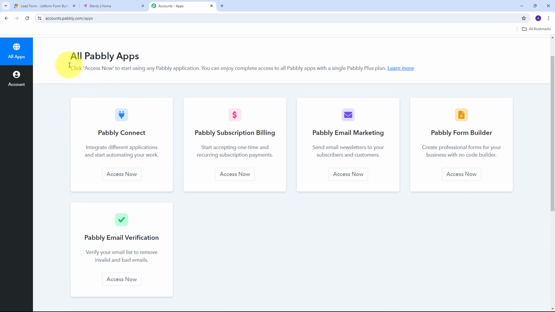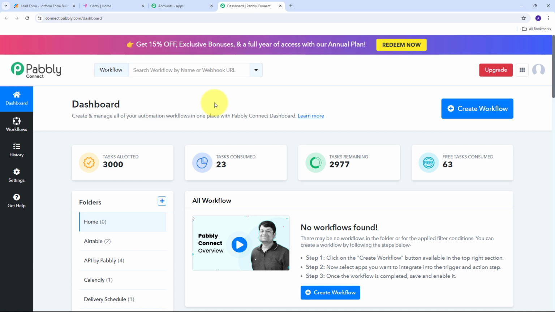So these are all the apps that Pabbly offers and we are going to use Pabbly Connect here. For that, I need to click here on this Access Now button under Pabbly Connect. And this will direct us to the dashboard of Pabbly Connect.